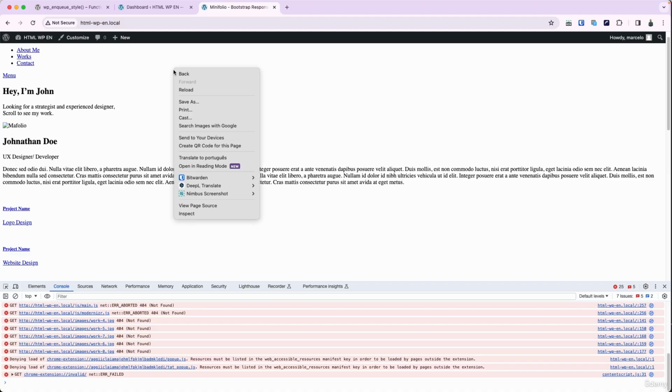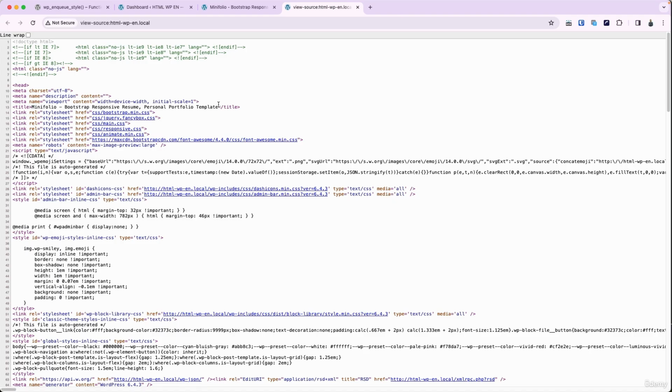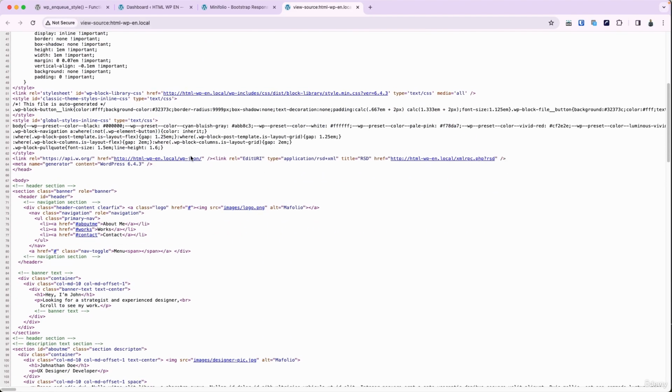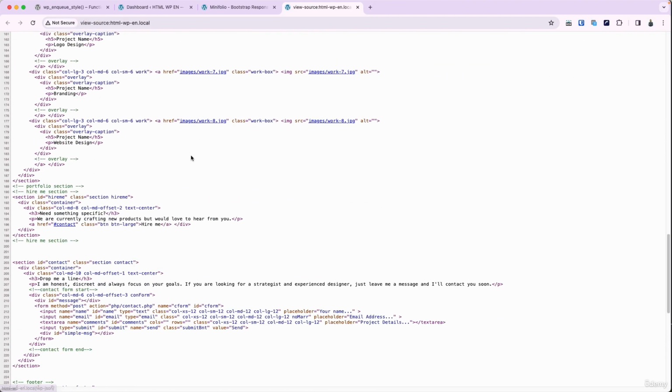If we see the source code of this page, you see that there are a bunch of things here that weren't there before. If you guys have this curiosity, you can scroll down this page here and see what resources WordPress is adding here, right?